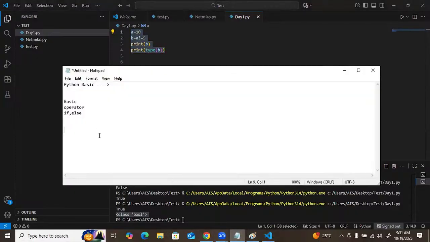I'm just going to write a simple program. Write a program, input the marks of 5 subjects and calculate the total marks.